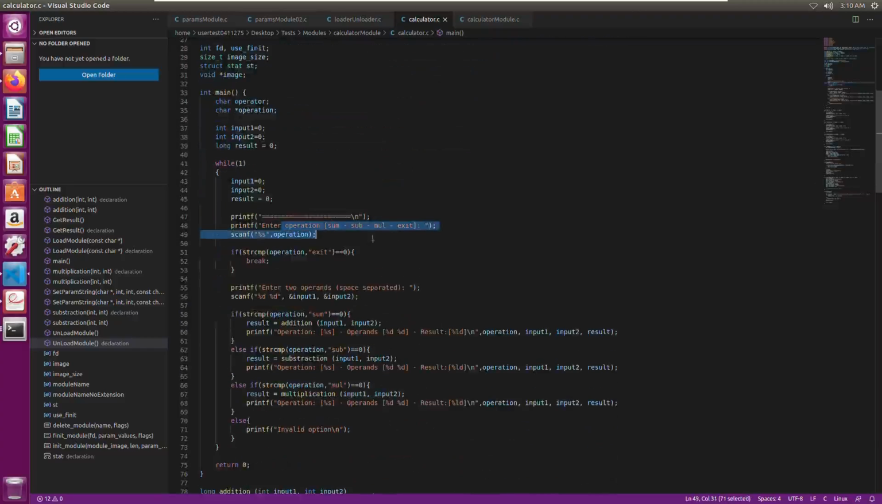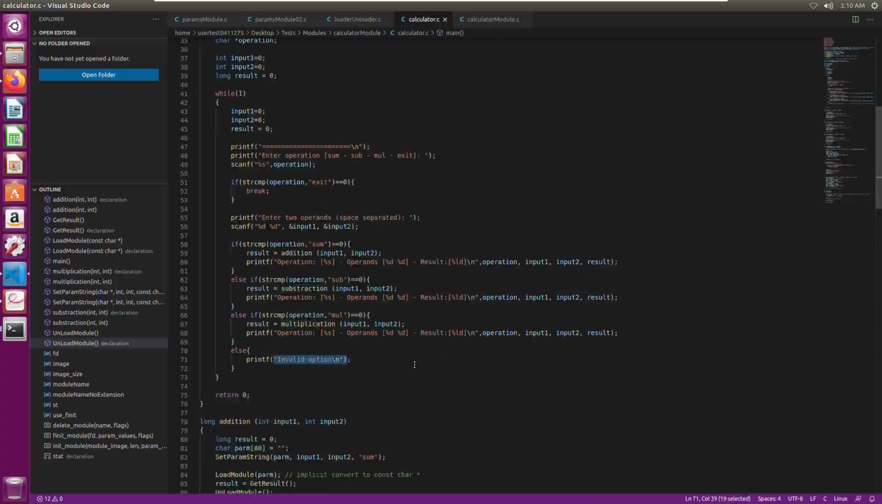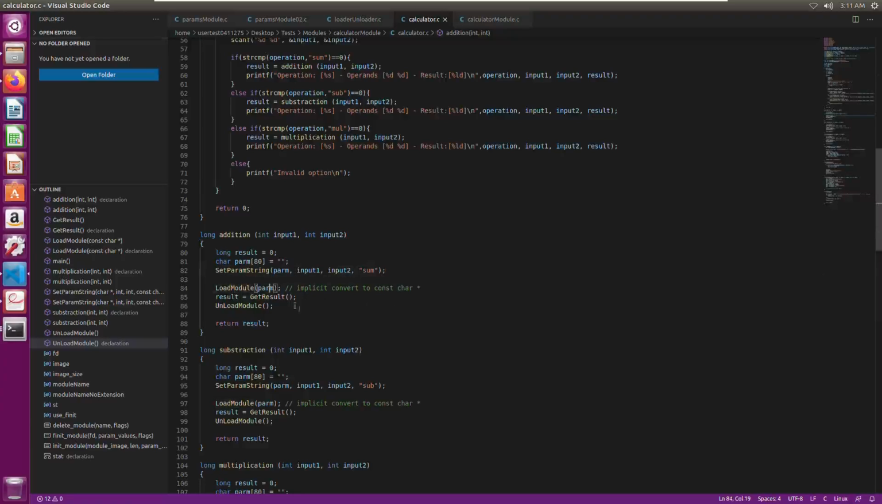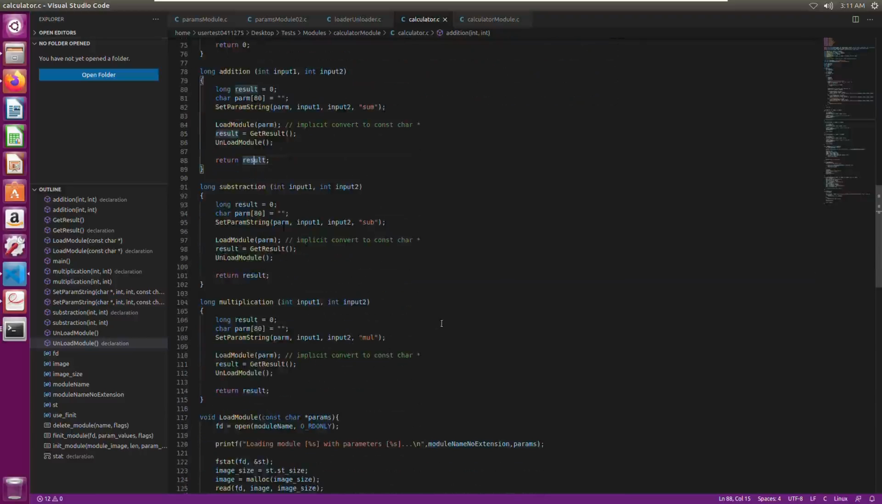We first ask for the input: the operation and the input numbers. They are all integers. According to the operation the user inputted, we assign them to different functionality, and also determine if the operation is invalid or not. In the addition function, we concatenate the strings into one string and then pass it into the load module function to load the module, and we get the result by the getResult function, then return the result. The subtraction and the multiplication did the same.